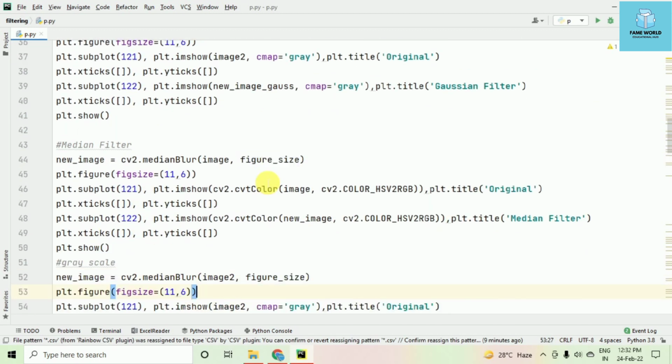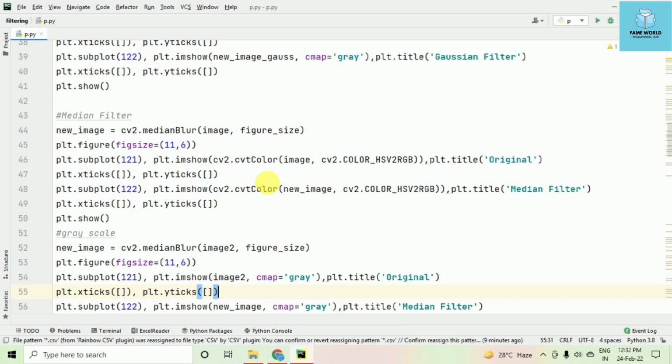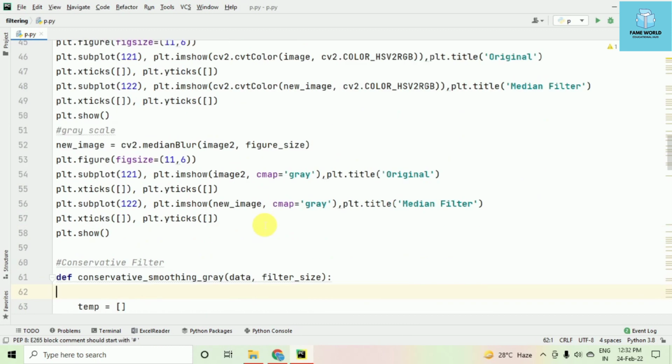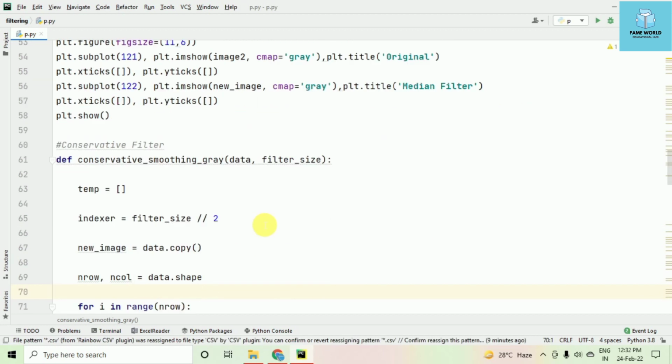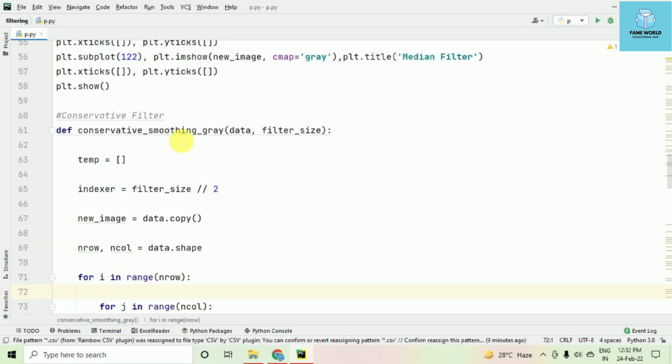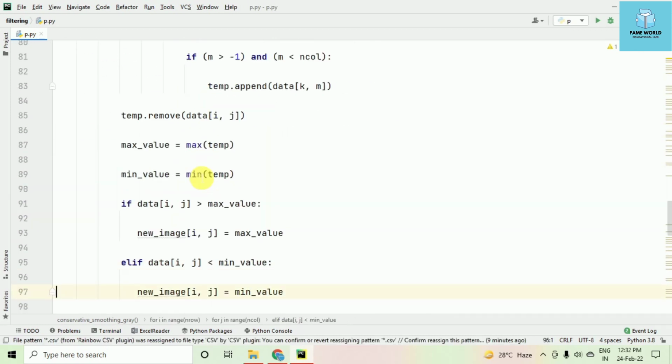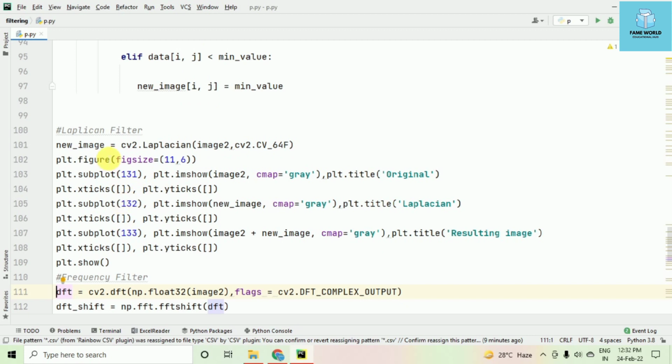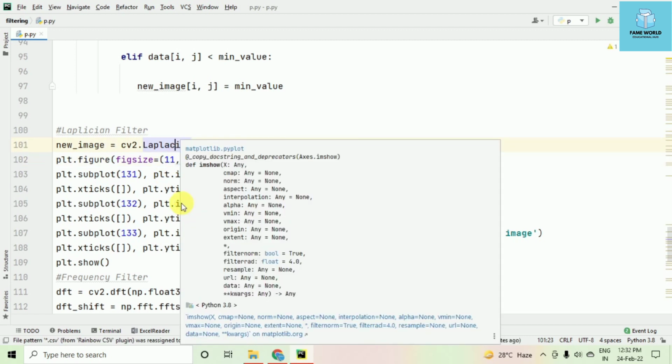Then the median filter we have applied on the colored image and again on the grayscale, and that also comes from CV2, that is OpenCV itself. The conservative filter we are applying here for smoothing. Here you can see this also we have applied. And after that we are applying the Laplacian filter. This Laplacian is again coming from CV2, that is OpenCV itself.